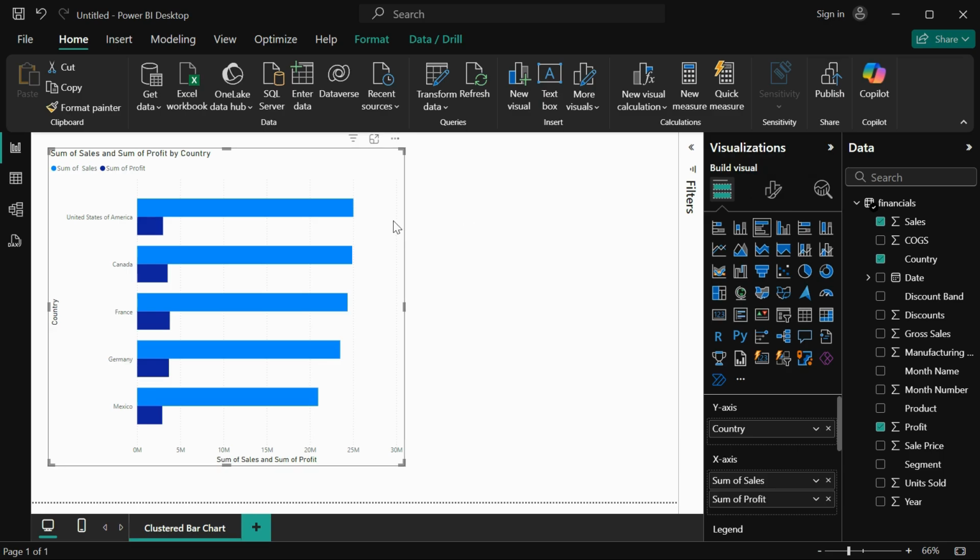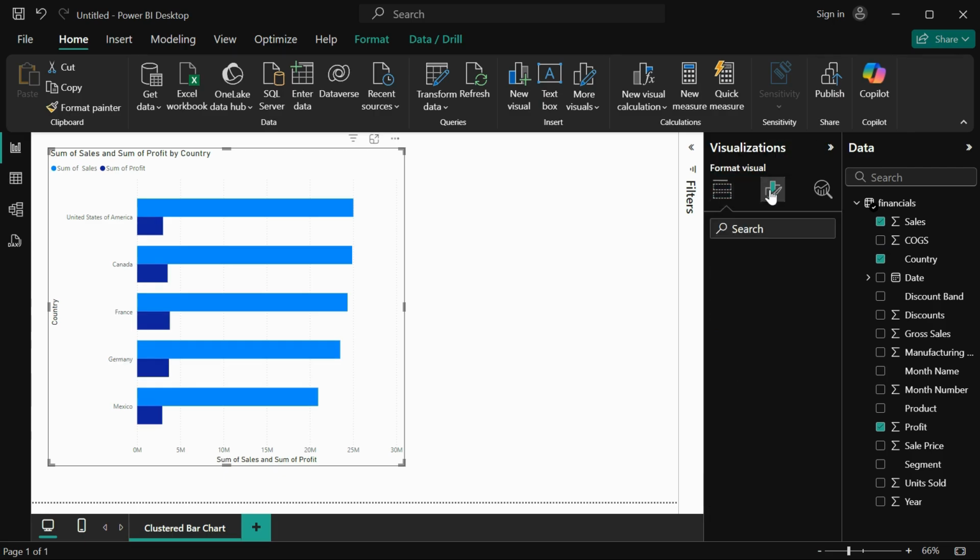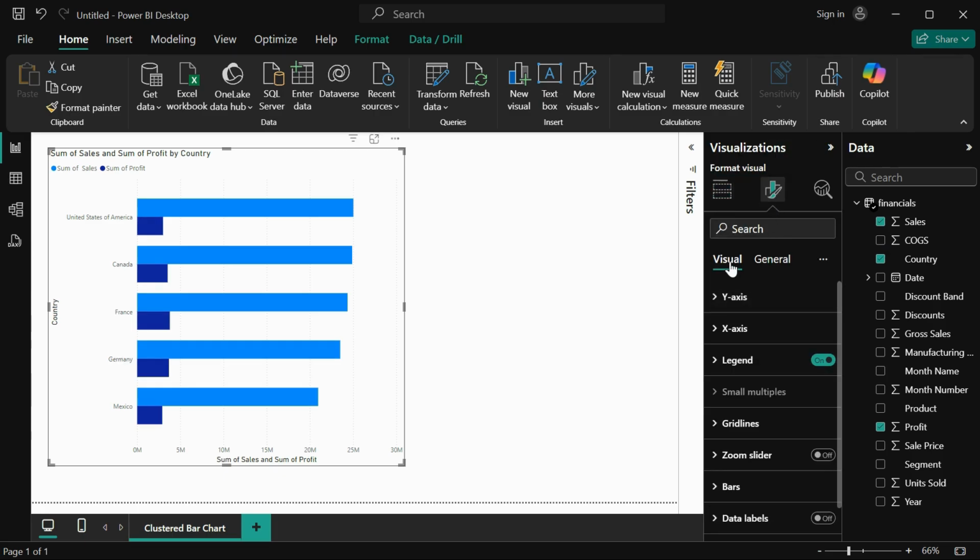So to format it, just make sure you have selected this visual and go to the Format your visual section. There are two kinds of formatting: visual formatting and general formatting. Visual formatting is specific to the visual, and general formatting is not specific to a visual but is common to all the visuals we have.